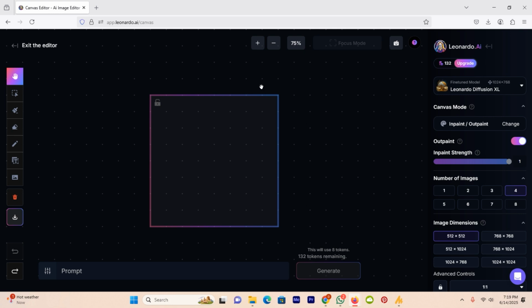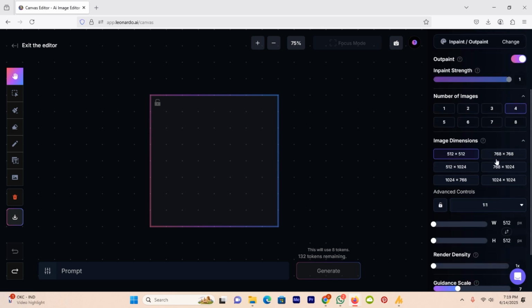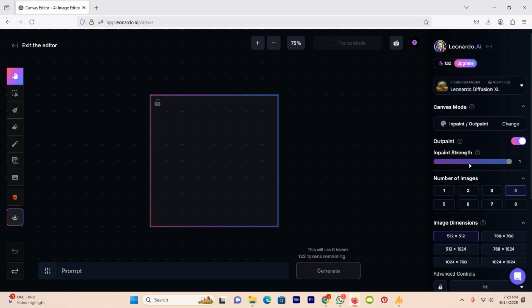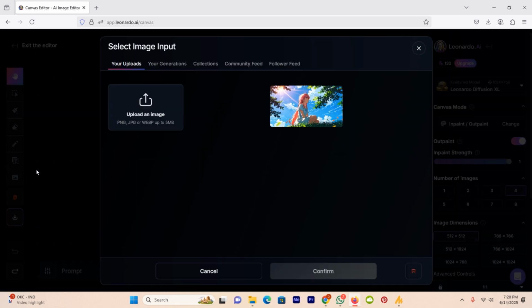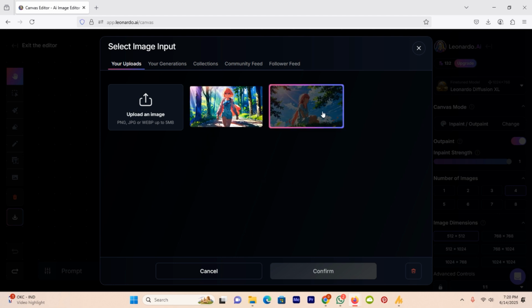Now here you can edit images or you can generate images by writing a prompt. And you can edit all the things here. The first thing you do is choose the number of images, and then choose the image dimension. Then take a look on the left side, you can see the upload icon. Click on it and upload both images which you want to combine.